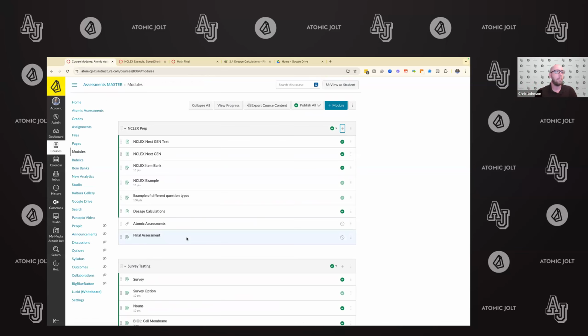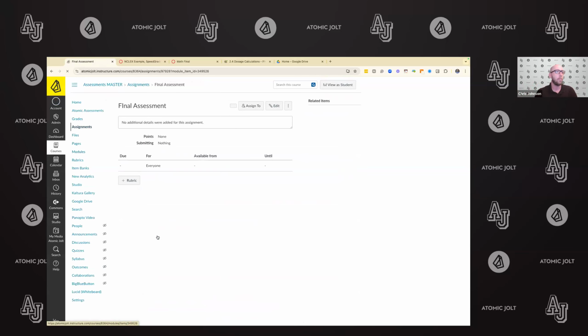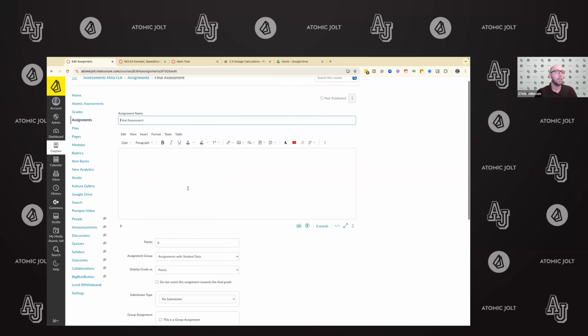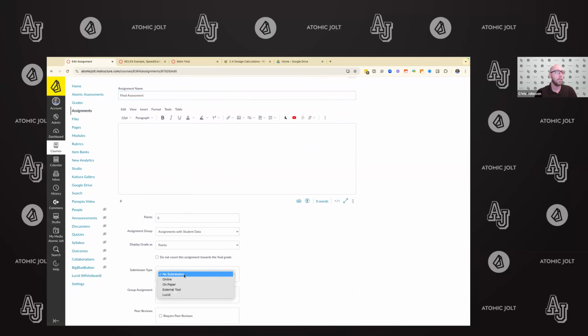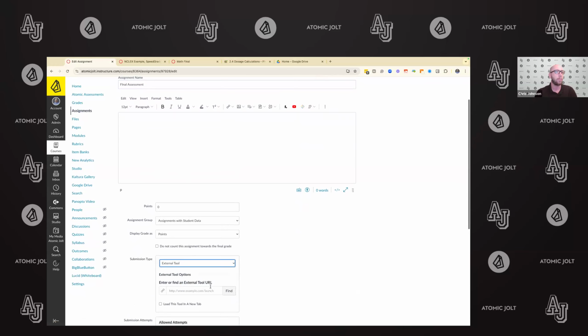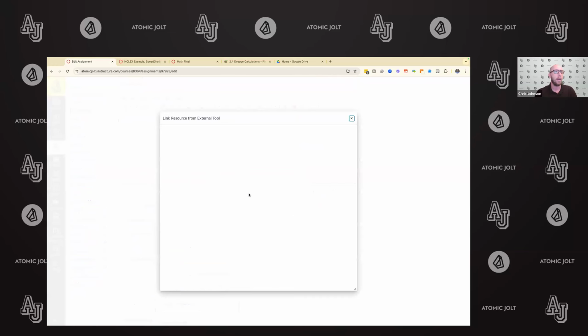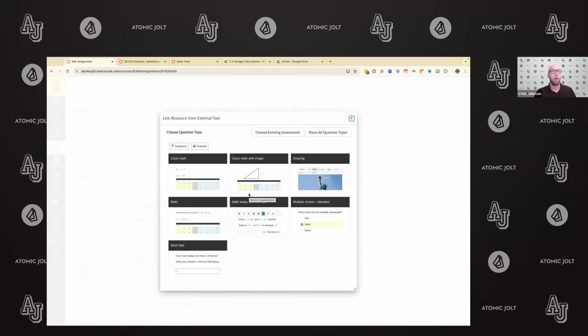I'm going to go ahead and add that. And I can embed it directly into an assignment as well by using the submission type as an external tool and finding our atomic assessments. Again, I can create a question or create an assessment directly here, or choose existing assessments if I've already generated those elsewhere.